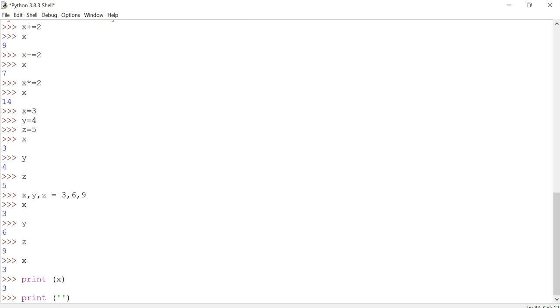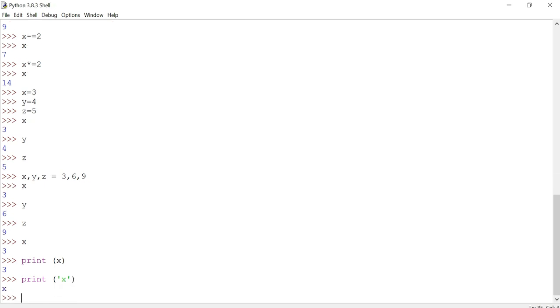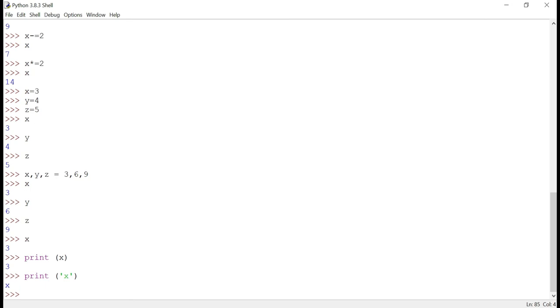I'll change the case back to the normal one which was above. Am I going to get the same value? Let's see. Oh no, I didn't get the value 3, but instead I got the output as x. Why? Give it a thought. We'll touch base in upcoming sessions and see why.